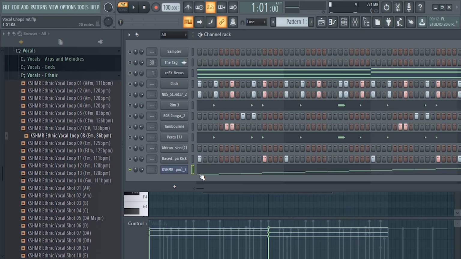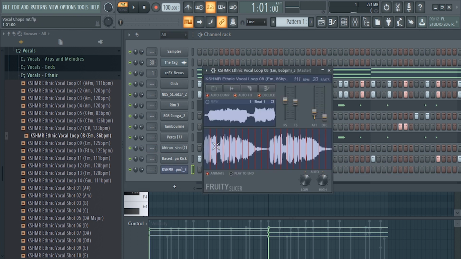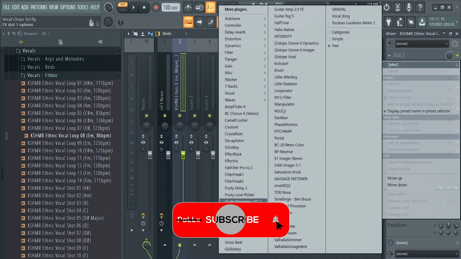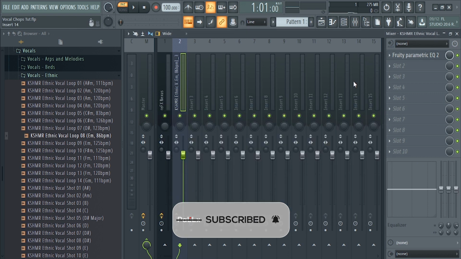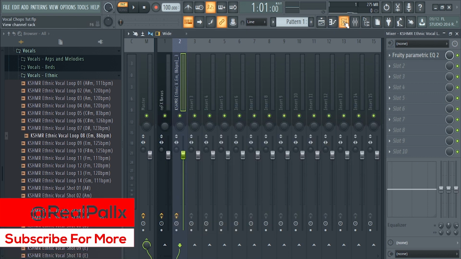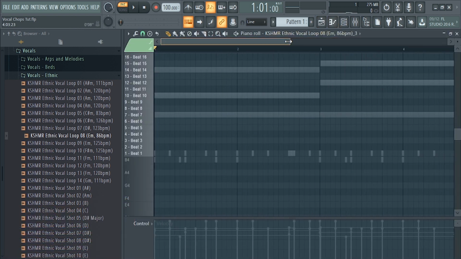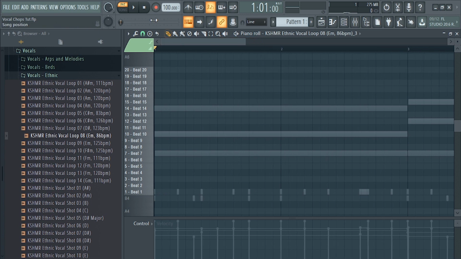See, now it's in the same key. So now what I'm going to do, I'm going to delete the chops, so I don't need them. And I'm going to bring this into my mixer channel. First thing I do, even before I play, I just cut out some of the lows. I don't want them there. And with Fruity Slicer, I can put the chops exactly where I want with whatever effects on. So let's see where I want to put it.